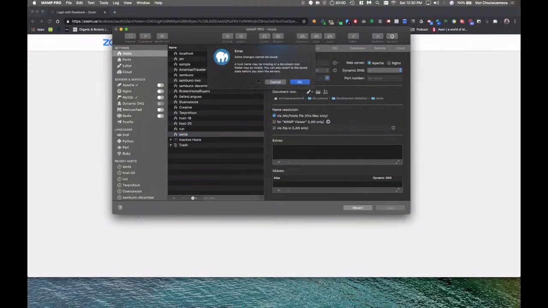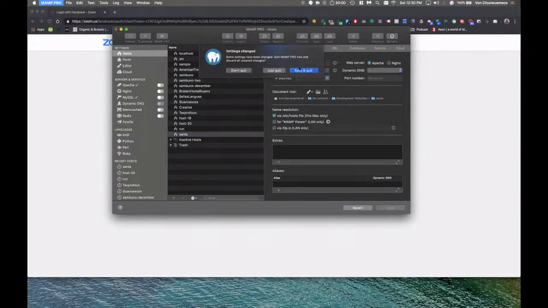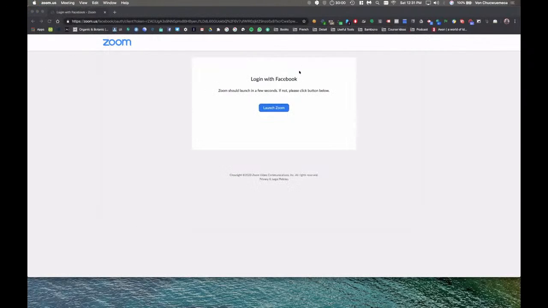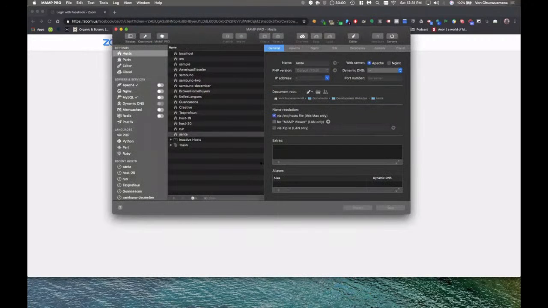I get this here. So what we're going to do instead is just restart this software, because that seems to work. I'm going to click Quit MAMP Pro, save and quit, and open it up again. So this is troubleshooting, which sometimes you'll have to do. Okay, so there's the folder we just created. I'm going to restart the server.